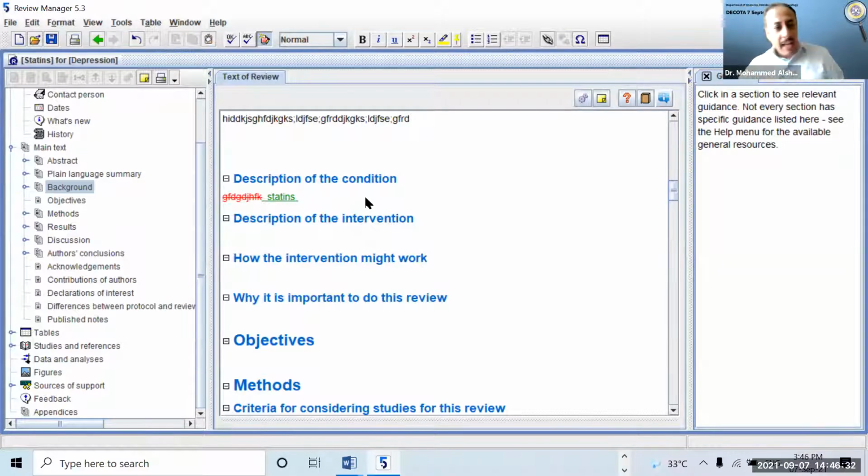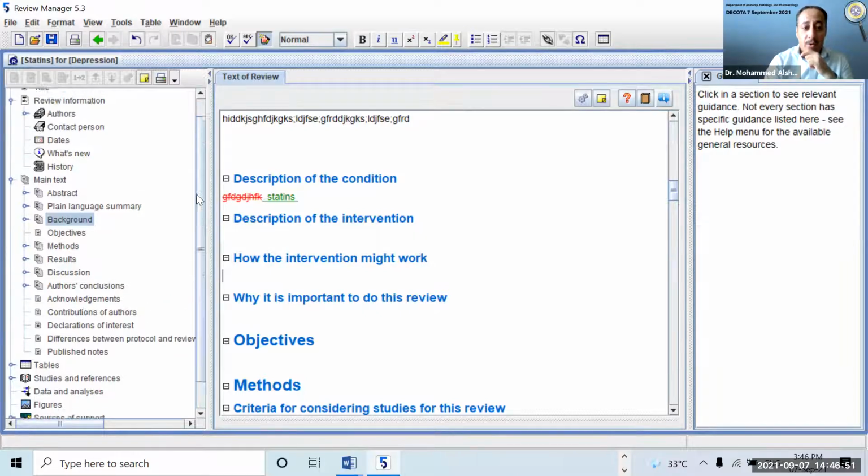Okay, the first step before we go for writing the protocol, it's just as I told you, copy and paste, or just typing. There is no issue with that. But let's add references before we do risk of bias, characteristics, data analysis, all those things.